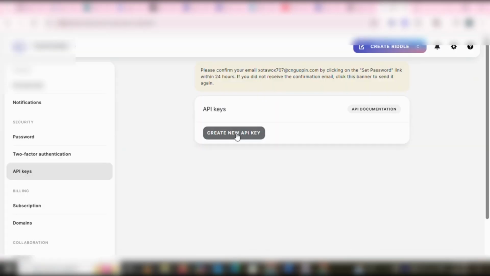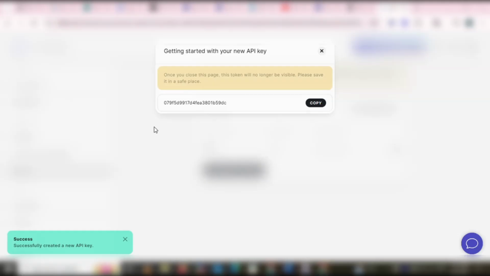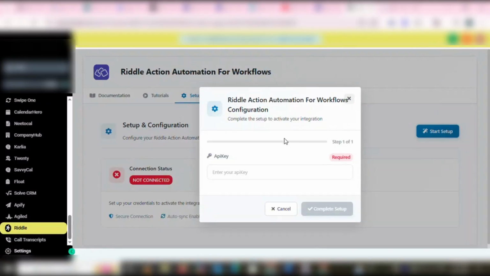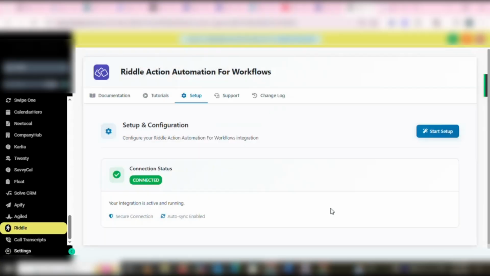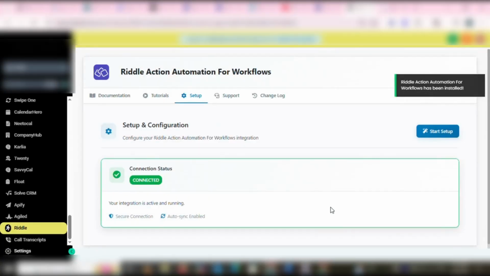Click on Create New API Key. You're going to enter your API key name. Once you're done, click on Create. There we go, our API key has been created. So we're simply going to click and copy our API key, head back to our account, and paste our API key here. Click on Complete Setup. There we go, our app has successfully been connected and set up.